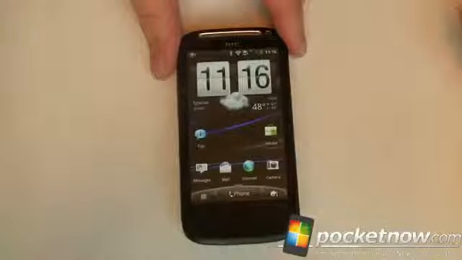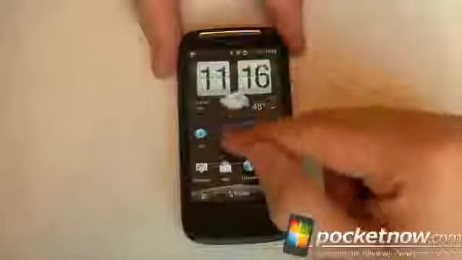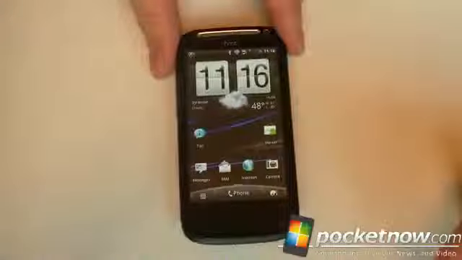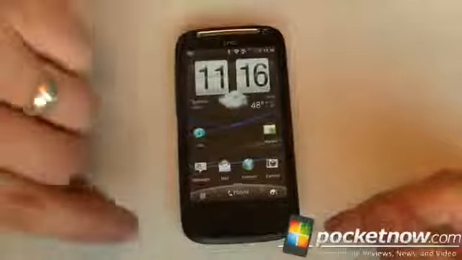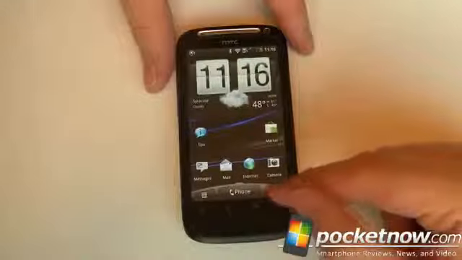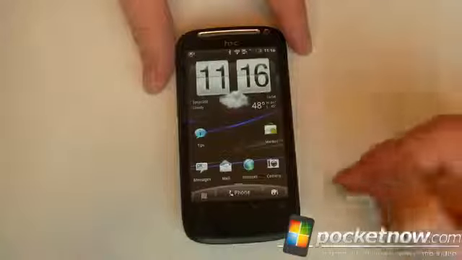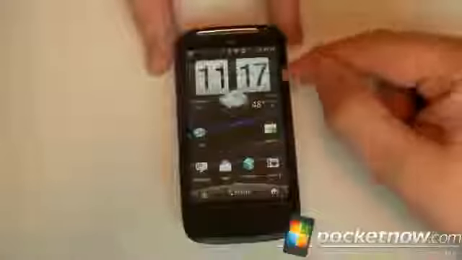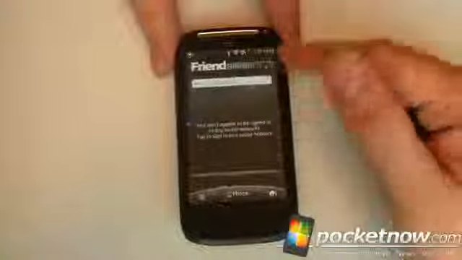Just like any other Sense UI device, it's got Sense widgets. It's got the nice HTC dock bar down at the bottom with your app drawer, with your phone, and with your personalize button, which is now a little painter's palette and paintbrush. It still has animated widgets, and it still has proprietary widgets.